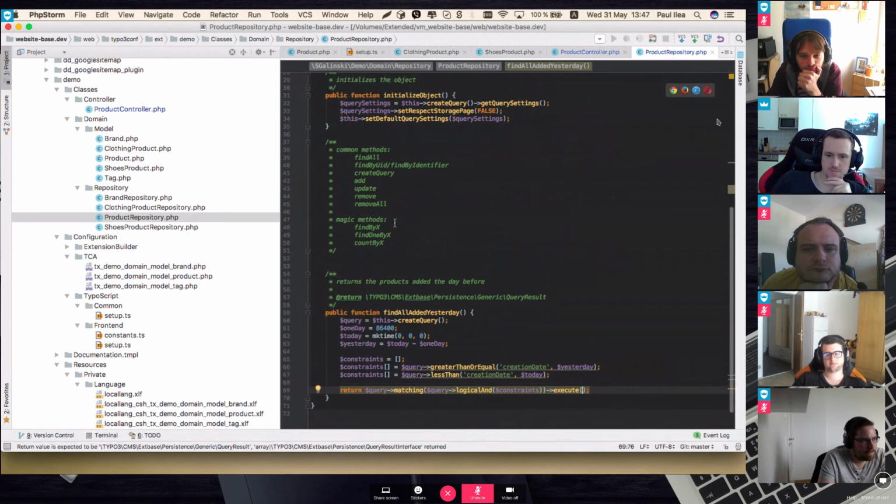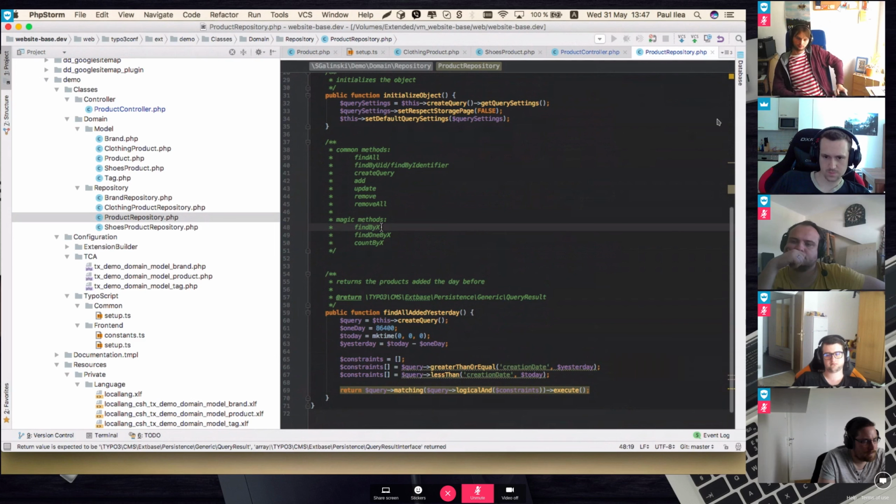Yeah, the repositories also have a few magic methods where you can search by different properties of your object. So you can, for example, find by title or find by color with the value you require, and the repository will query automatically based on that.